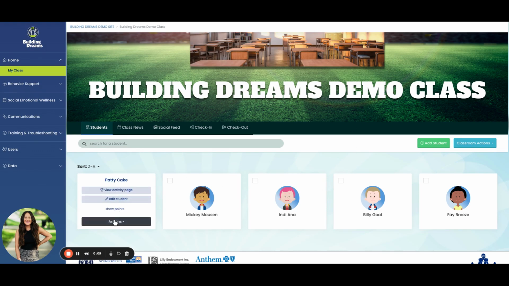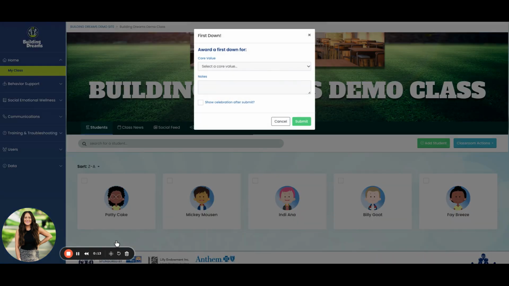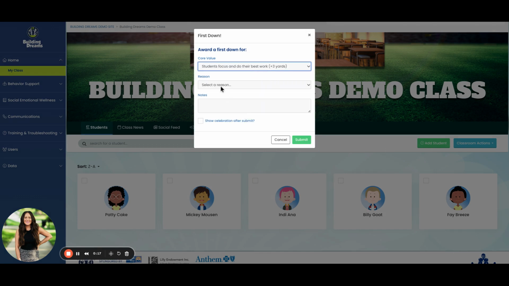I'm going to click on her picture, go to Actions, Student Actions, and then First Down. This is going to prompt me to a core value and a reason. If your screen looks different, we are in the process of simplifying this for less steps. So if you have any questions, just shoot me an email. I'll be happy to walk you through it.